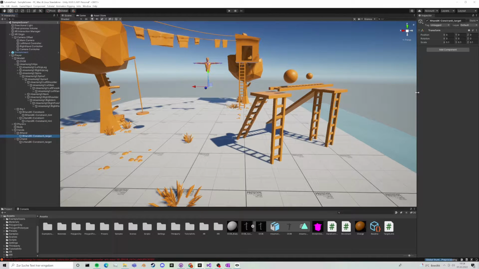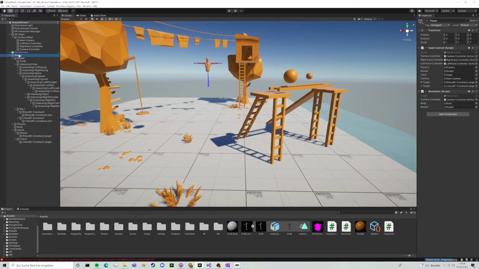Select the right hand target and set its position to -0.05 on the Y and -0.15 on the Z axis. Set its rotation to -90 on the Y and Z axis. Select the left hand target and set its position to -0.05 on the Y and -0.15 on the Z axis. Set its rotation to 90 on the Y and Z axis. Select the player and use the right hand inside hands game object as right target. Use the left hand as left target.